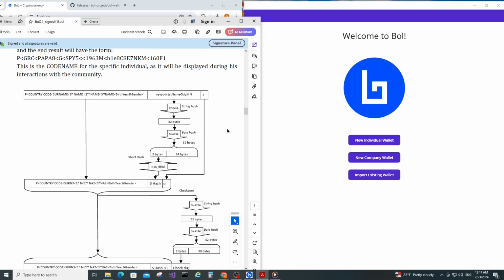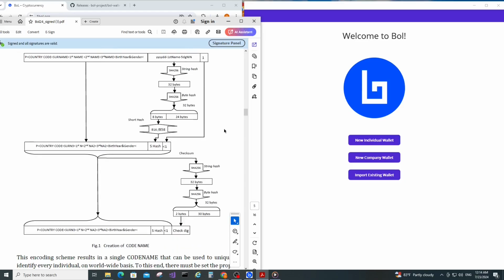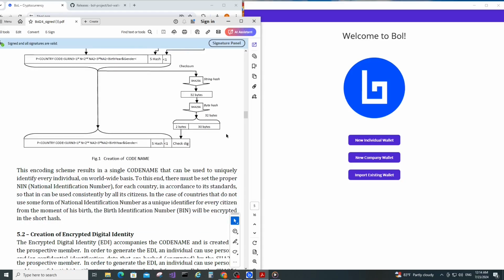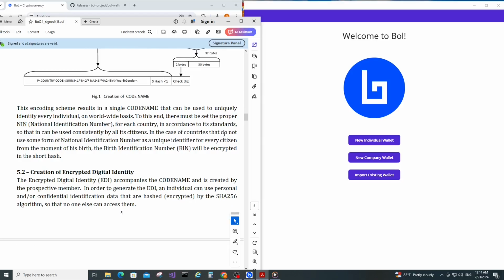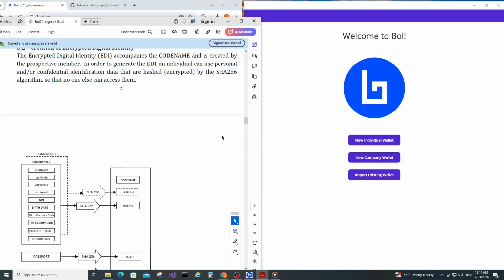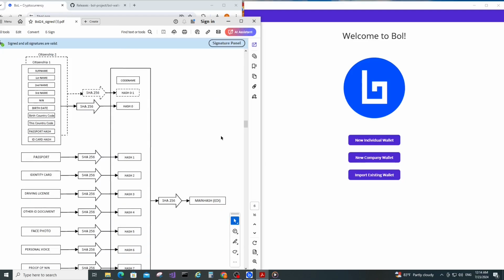All files and data we import into the application are only used to generate the SHA-256 hashes and encrypted data from which the codename and EDI are generated. These remain on our device, and we can delete them at any time. There is no way to reproduce these files using the encrypted codename and EDI data that the application generates.